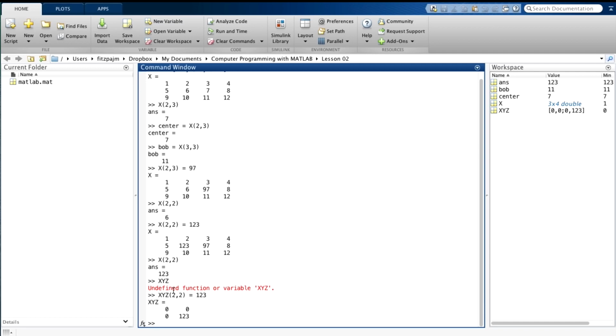Well, surprise. What is this? XYZ equals 0, 0, 0, 1, 2, 3. Well, here's what MATLAB did. You said you want to have a matrix XYZ and you want to have 123 on row 2, column 2. I'll give that to you. You didn't tell me what goes on the rest of the rows and columns, so I'll put zeros there. And that's what MATLAB does.